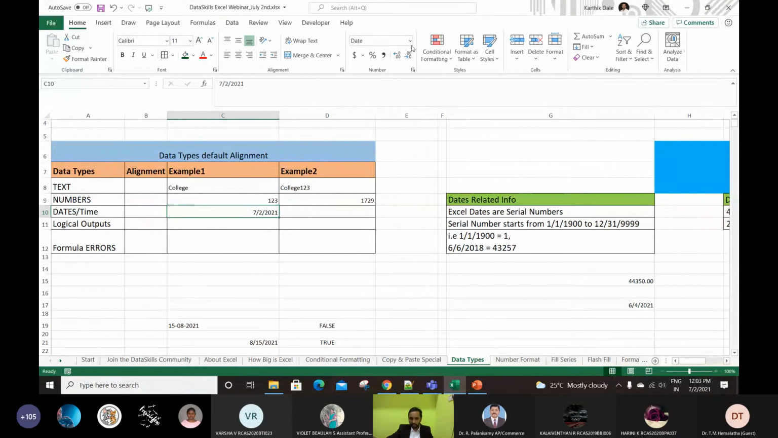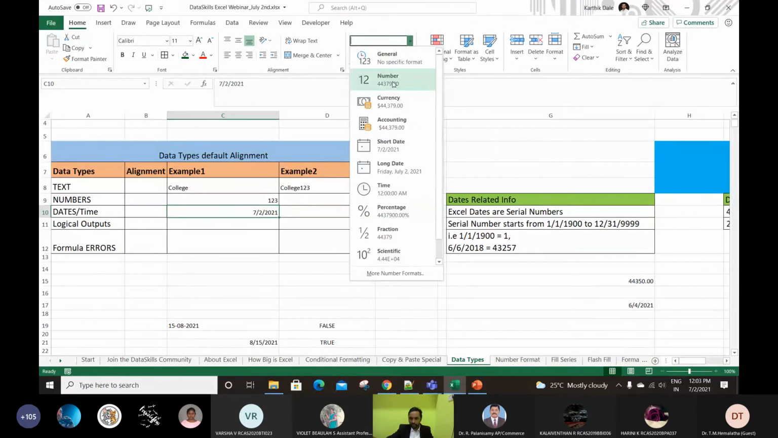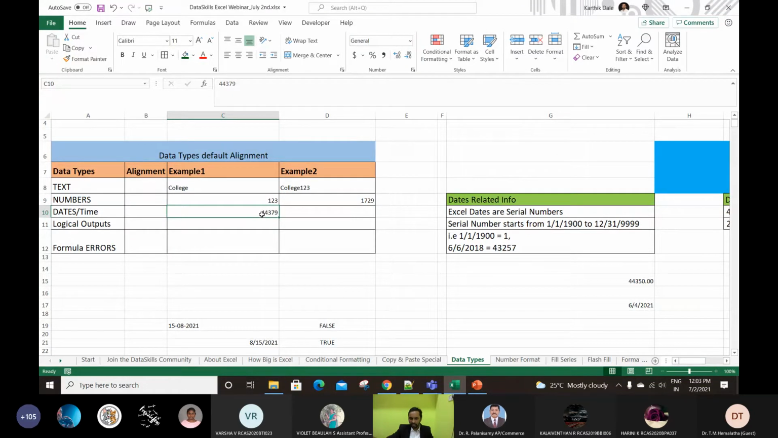You enter the date, you go here, and change it to number format. Otherwise, General is also fine. Once I change it to General format, you see that 44,379 is showing. What does this mean? 44,379 is a sequential serial number from day one. Control Z. Because dates are serial numbers, that is the reason it is right align.